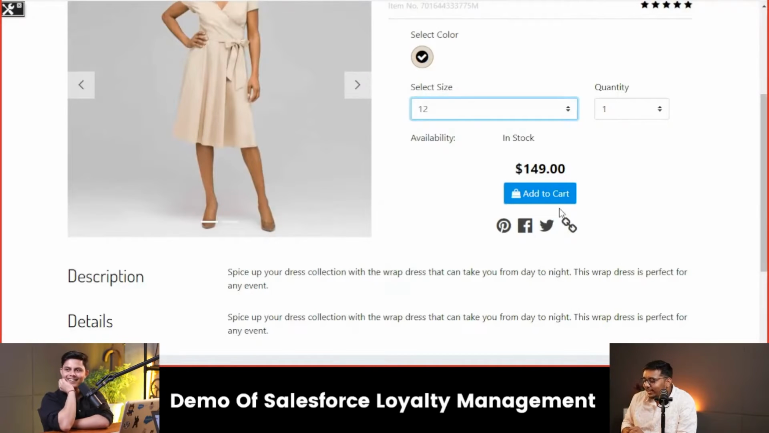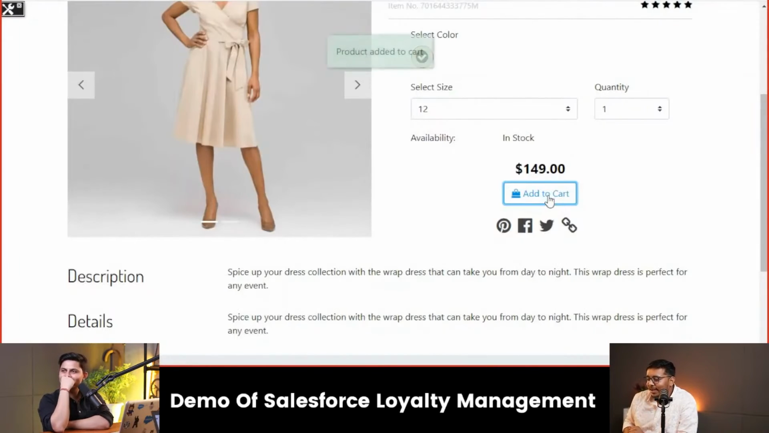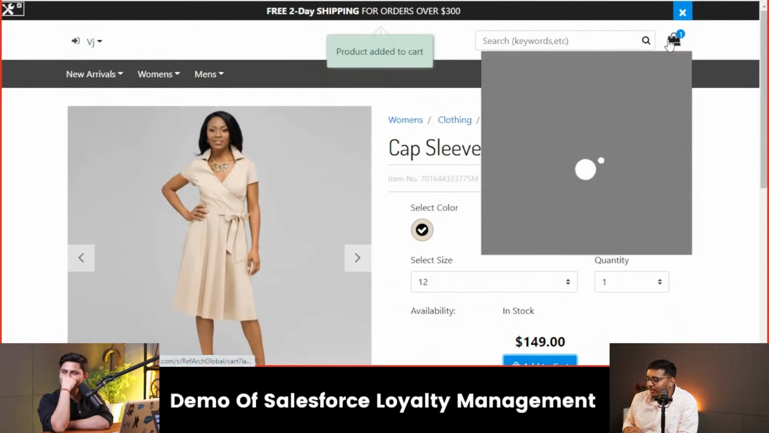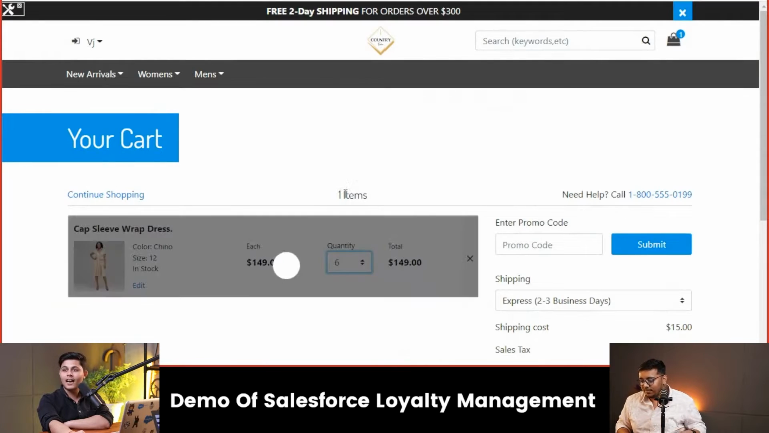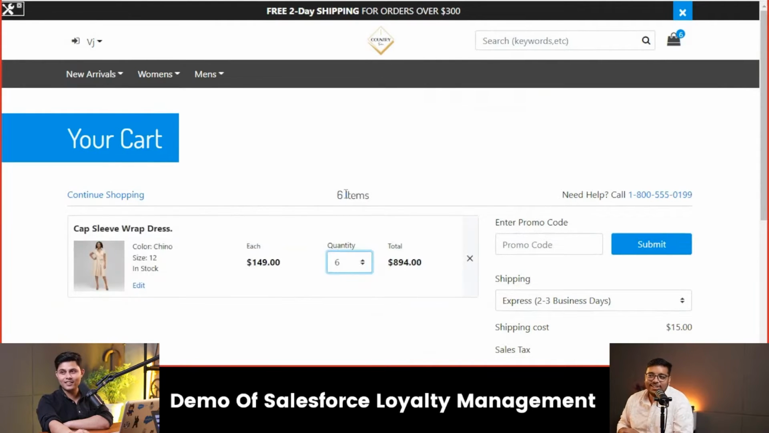All right. Okay, so I will be buying this, and I think I will be buying it in a little bit higher quantity. Same dress. How many do you have, man? You want to buy the same one for everybody. So, all right, whatever you want to do, let it be.